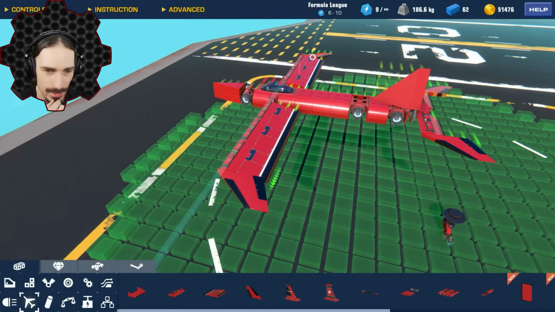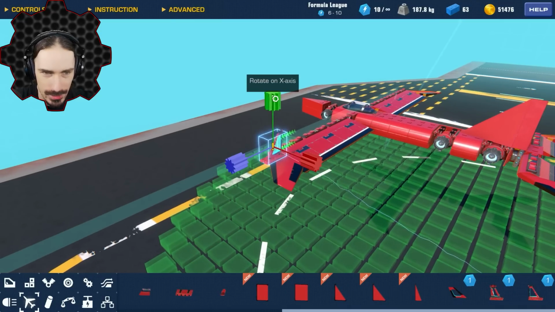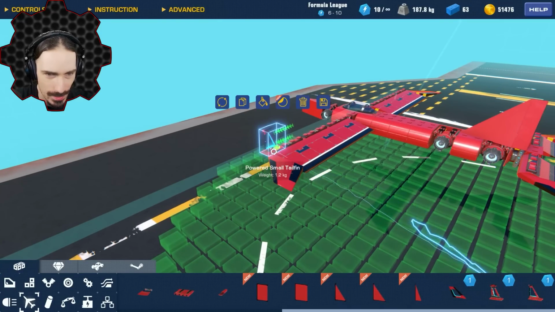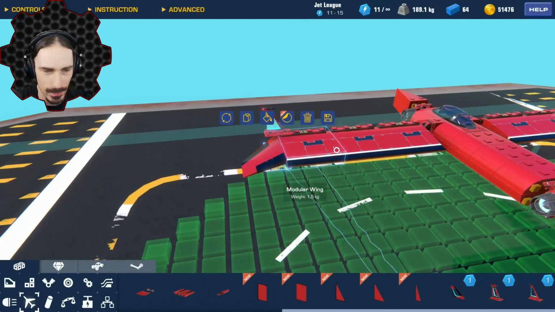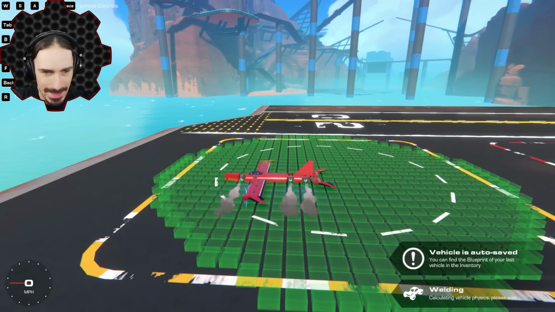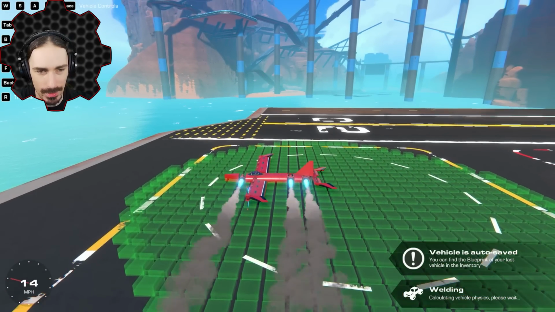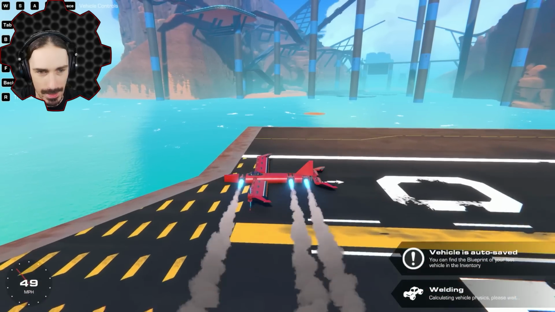So this is gonna be one of those things where it's probably not gonna be very symmetrical. All right, so let's just add some of these high resistance small tail fins back here, because we need that. We need some directional stability. I can't believe I overlooked that. Let's see how this feels now.